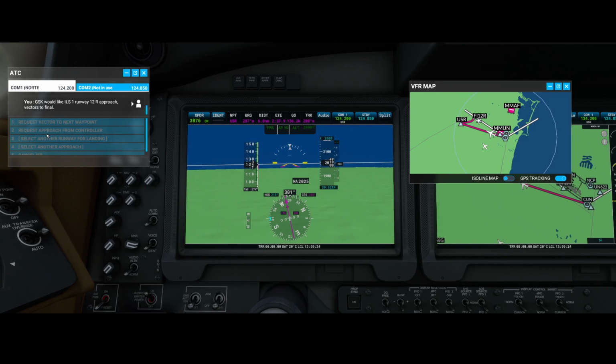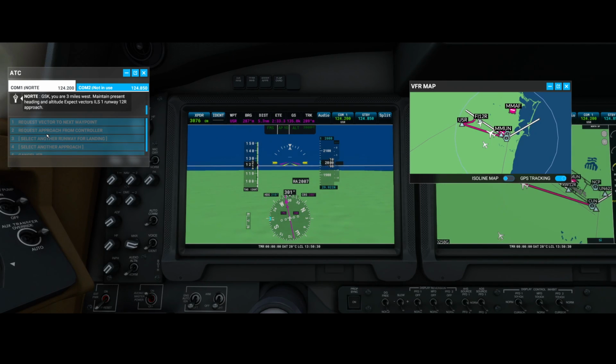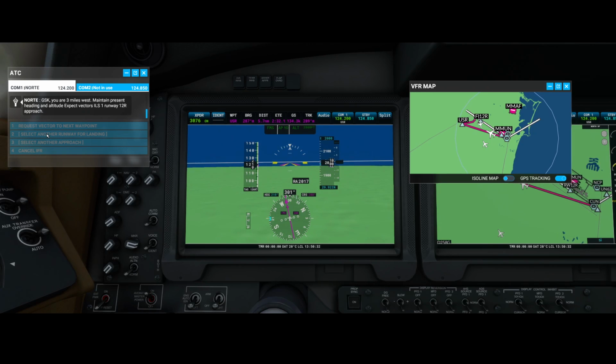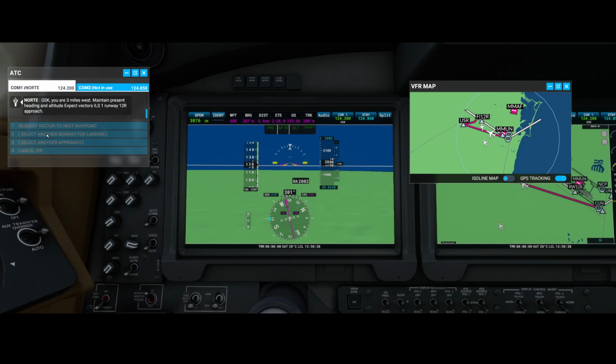Beechcraft Golf Sierra Kilo would like ILS 1 runway 12 right approach, vectors to final. Beechcraft Golf Sierra Kilo, you are 3 miles west. Maintain present heading and altitude. Expect vectors ILS 1 runway 12 right approach.